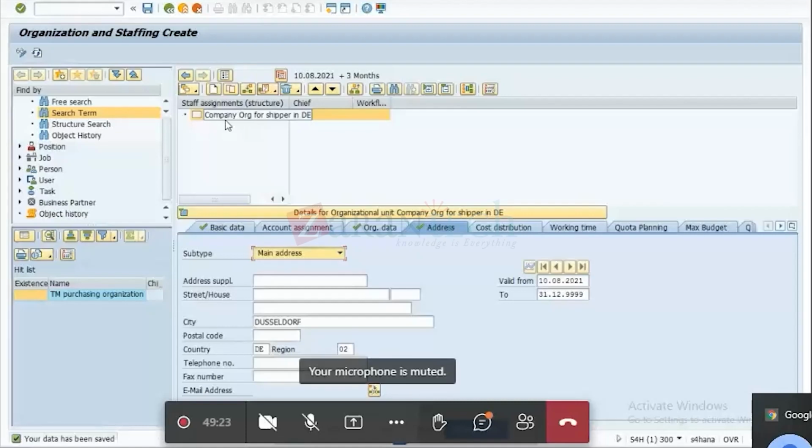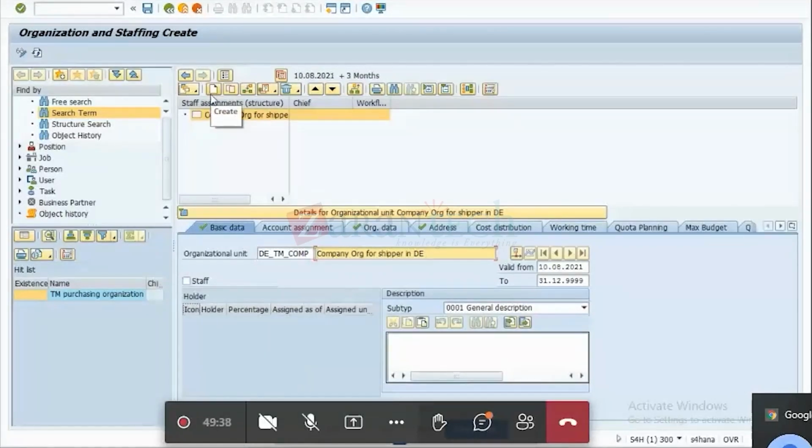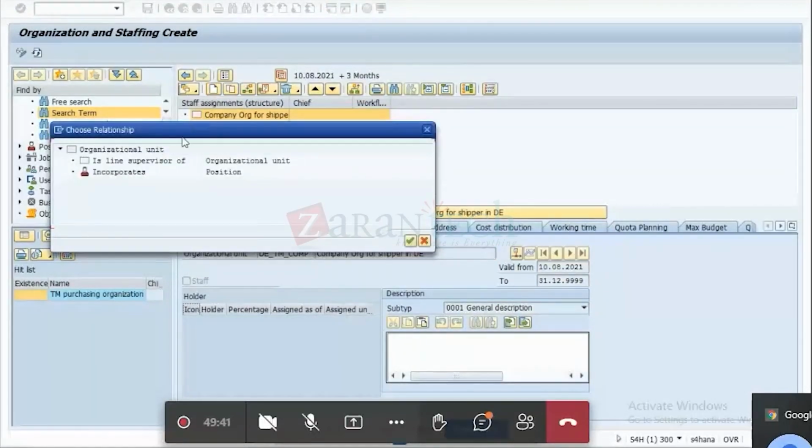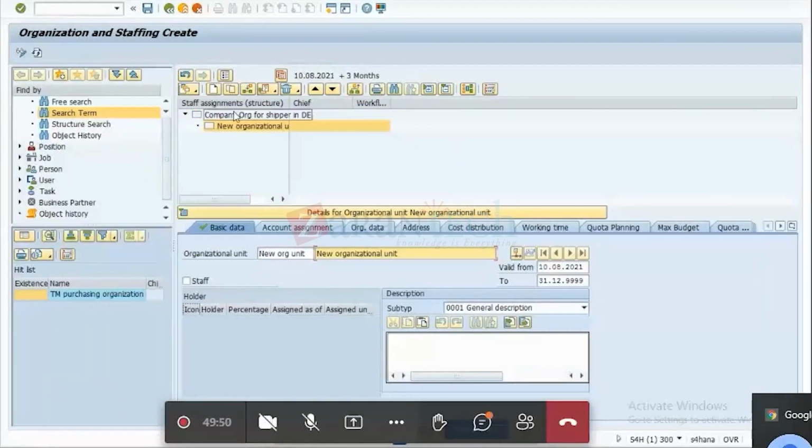Okay. So what I will do, because my purchase org and purchasing group, sales org, sales group are linked to our organizational unit, I will just select this company org. And then I will select this create button. When I select this create button, I will select line supervisor org. So why line supervisor org? Because now I created a parent-child relationship. I'm showing under one company org, I have this purchasing org. And this purchasing org will be doing the negotiation with the carrier for the rates and all. This purchasing org will be procuring the services from the carrier.